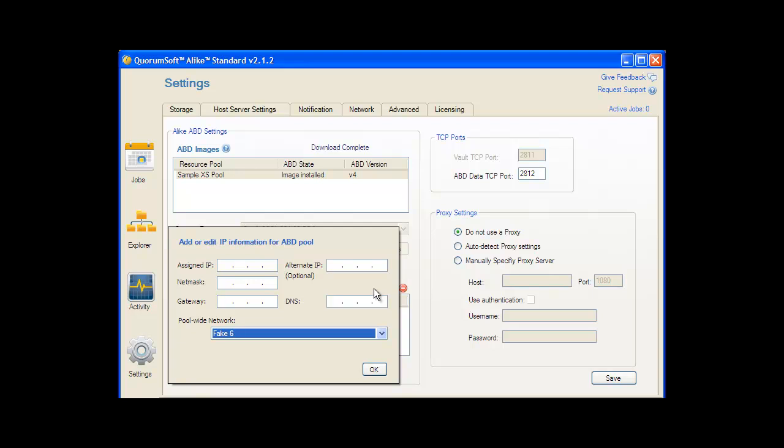And just a few things to note: for each active enhanced job, Alike requires at least one ABD and one IP address. I say at least because some enhanced replication jobs may require two ABDs, one ABD on each end. And just to clarify, each VM is processed one at a time within a specific job. So if you want to back up multiple VMs simultaneously, you can split your VMs across additional jobs.